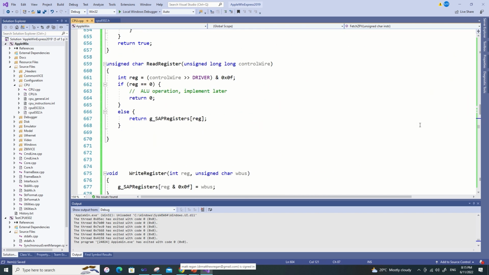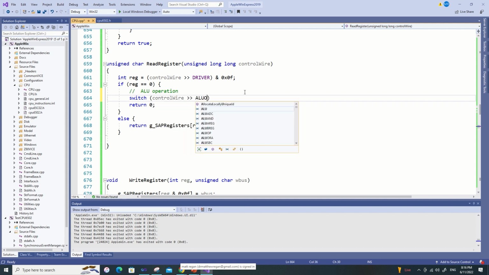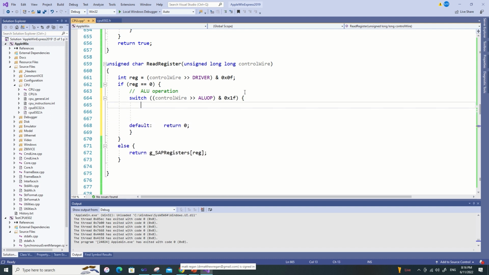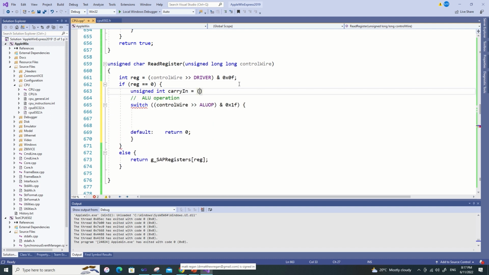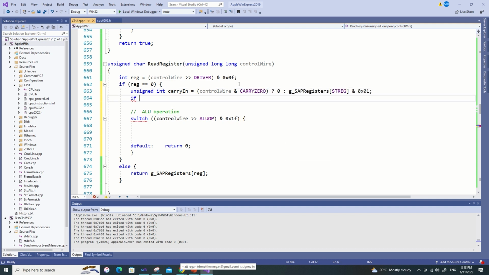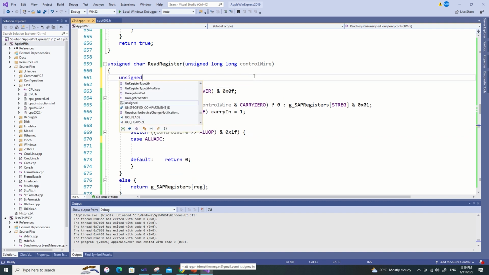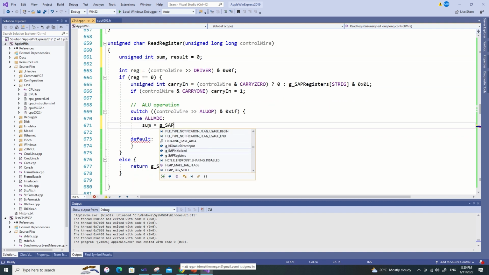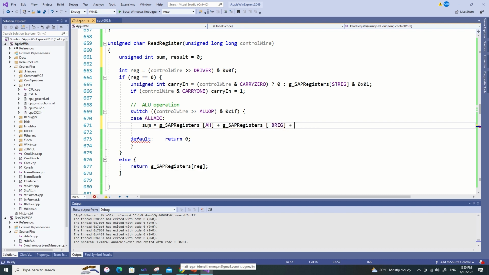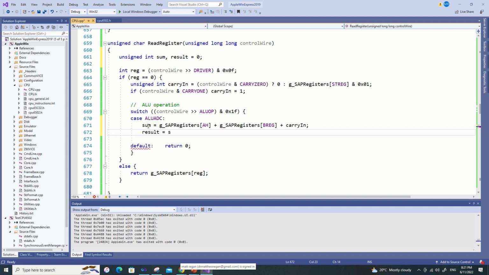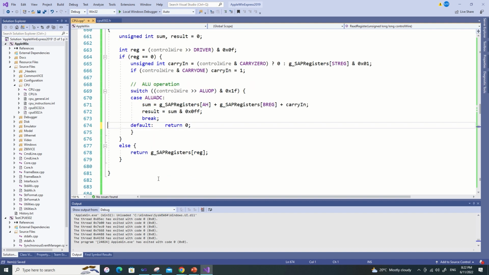Now we need to write the code in our emulator to do this binary addition. We have a switch statement for the operation. We set the conditions for carry in. This looks at carry 0, carry 1, and the carry bit within the status register itself. Next, we add a case clause for addition, where sum is equal to the A hold register plus the B register plus carry in. The result is just the lower 8 bits of this addition. Later, we'll need to add additional clauses for the other ALU operations.